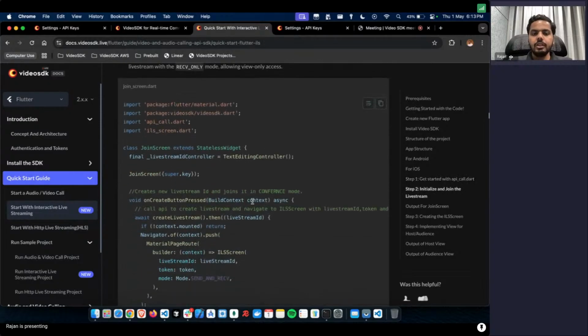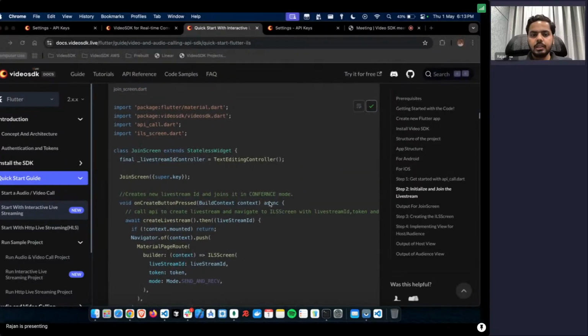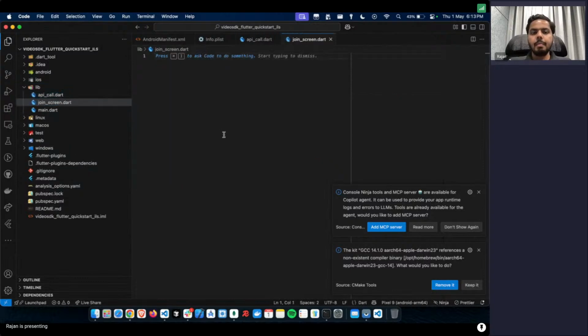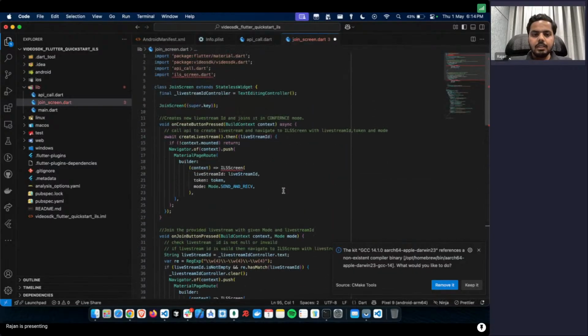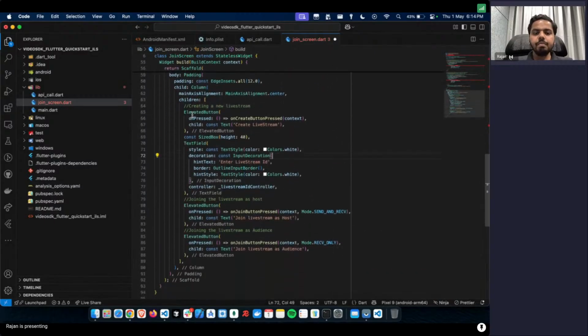Now we'll create the join screen first. I'll copy the code from here and create a new file for it. You might see some errors because we are yet to create this particular file, so we can ignore those for a moment.